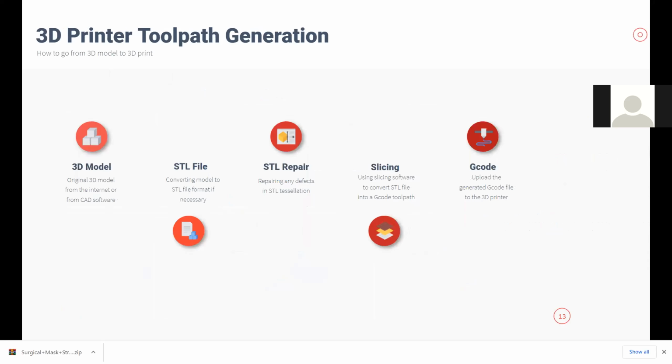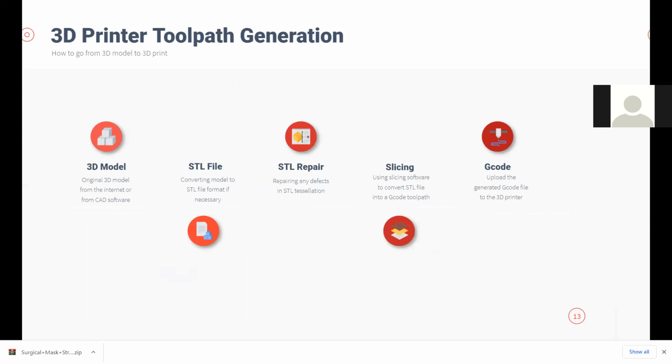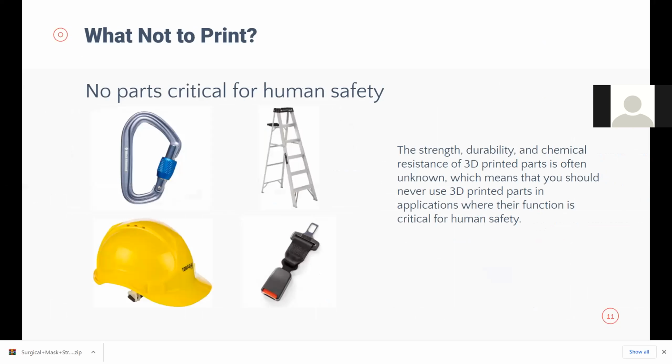Before we go there, I just want to see, whichever category, can you tell me something which you think cannot be printed, and then give me a reason. You say whether it's for heat or it is critical.